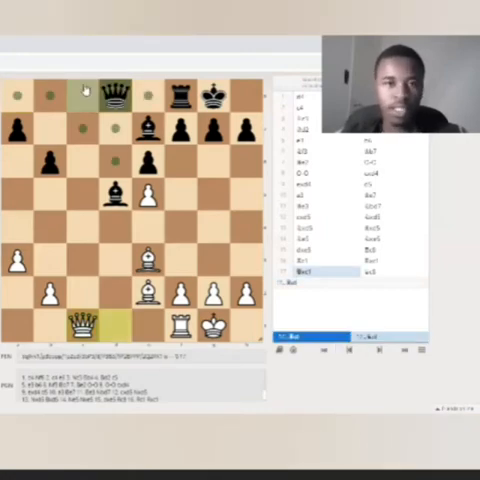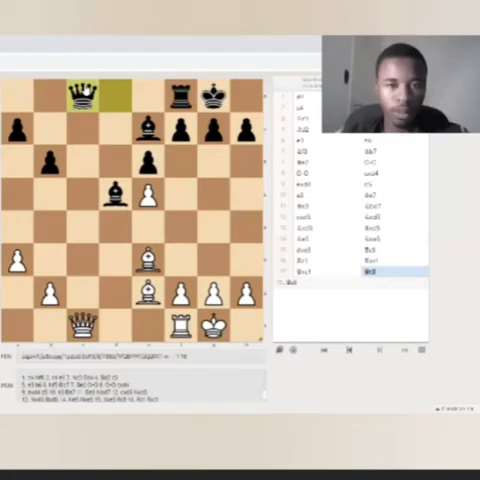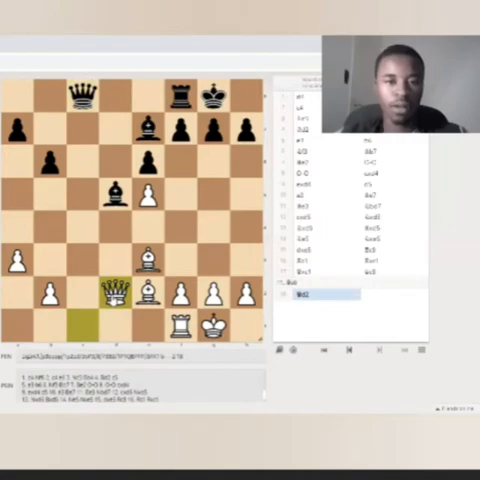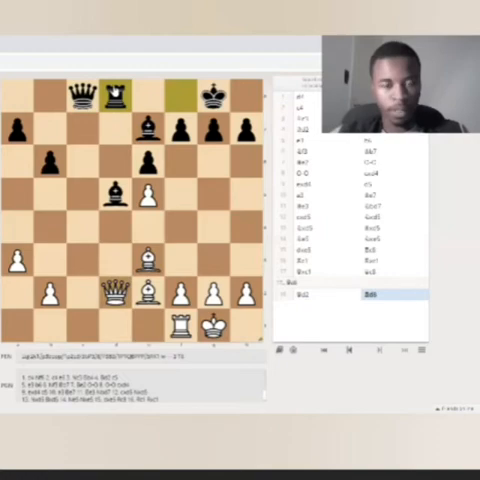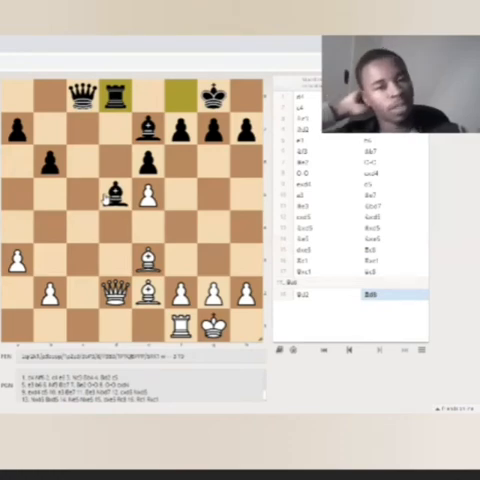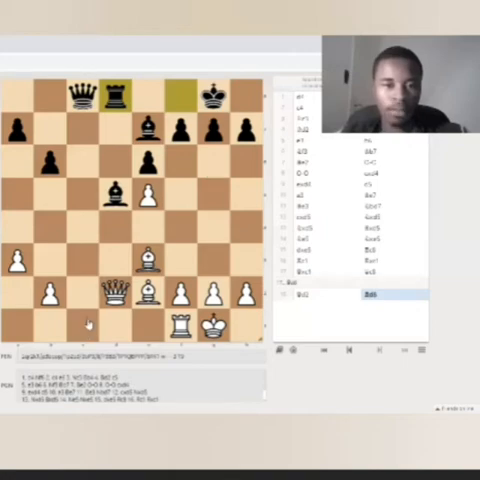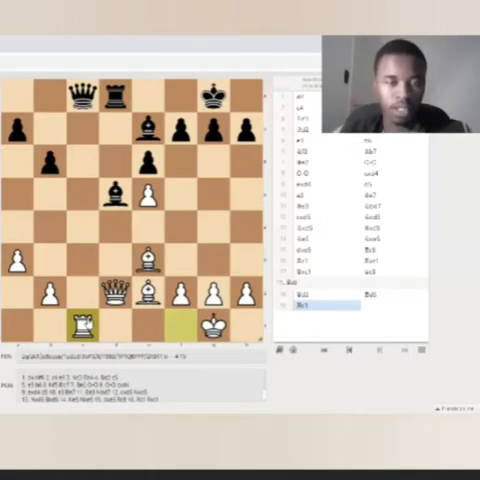Okay, but white played queen c8, then we have queen d2 by white. We have rook d8 by black, threatening bishop takes g2 or even bishop c4. White continued with rook c1.